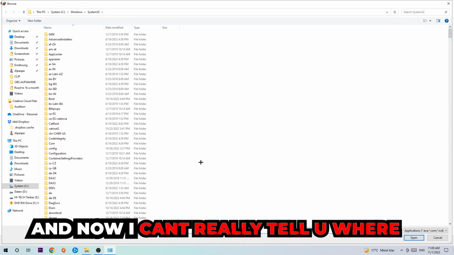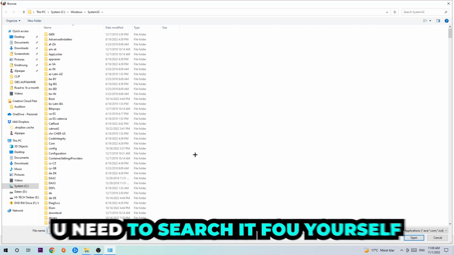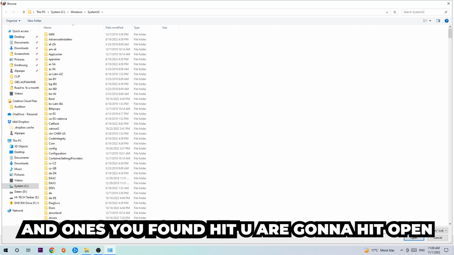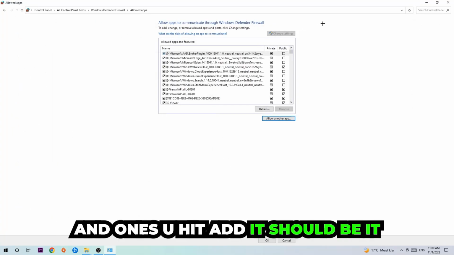And now I can't really tell you where it's located, because every single PC is located somewhere different, so you need to search it for yourself. And once you found it, you're gonna hit open. And afterwards, you're gonna hit add. And once you hit add, it should be it.